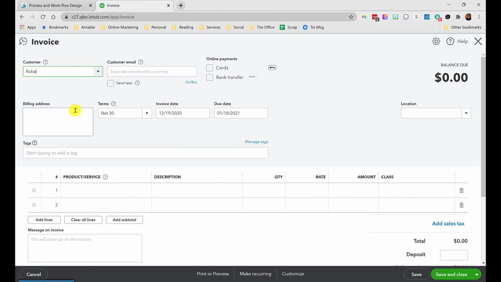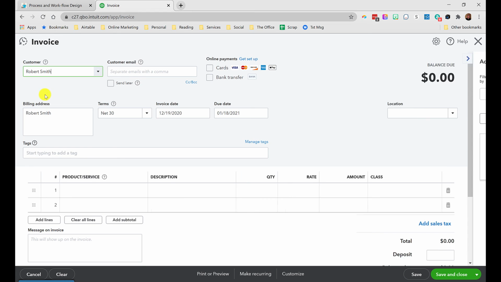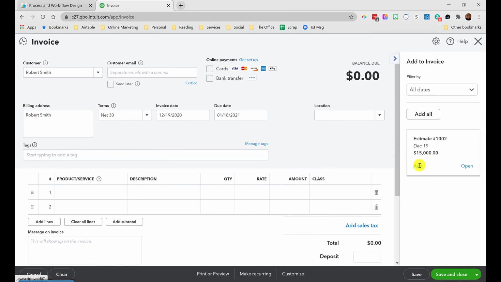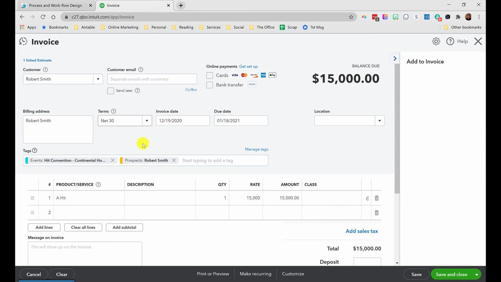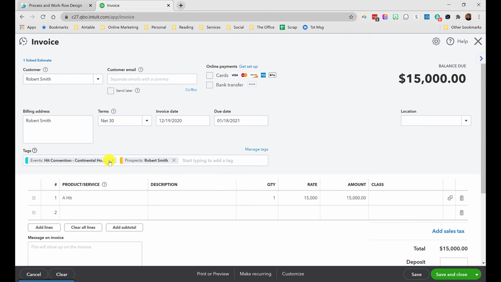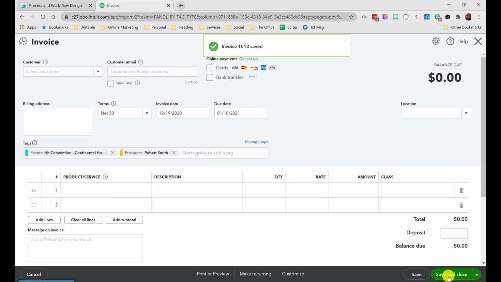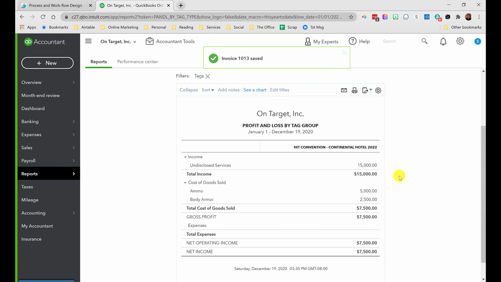So we're going to bring him up, Robert Smith. Okay, as soon as I do, it brings the estimate in. Let's just drop that in here. Now the estimate becomes an invoice. Notice it picks up the tags from the estimate even, which is pretty nice. And now I can hit save and close. Okay, and now I've got my income for undisclosed services, right? And now I can start to see that I spent $7,500 for the HIT convention, but I've now already brought in 15,000, so it's starting to yield a nice little ROI on that convention.